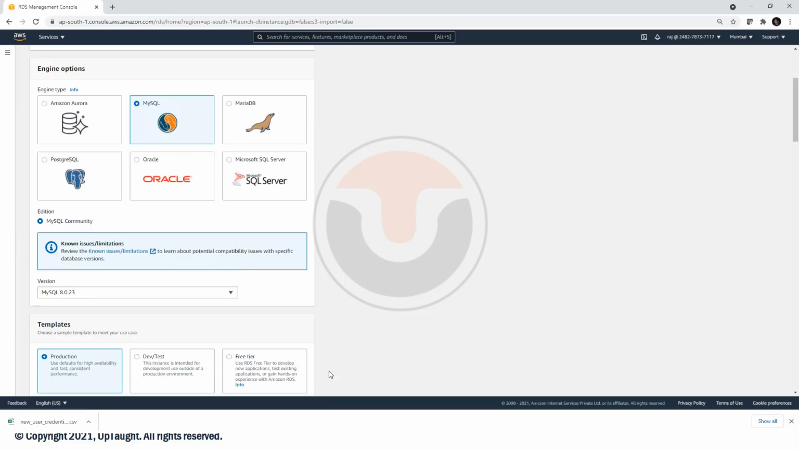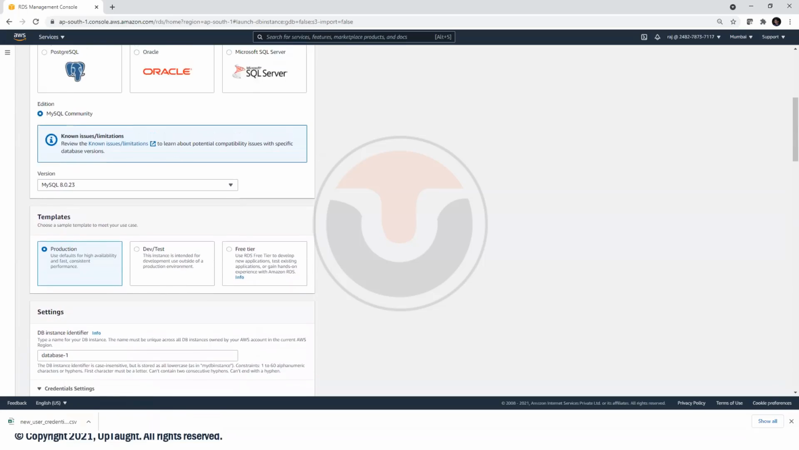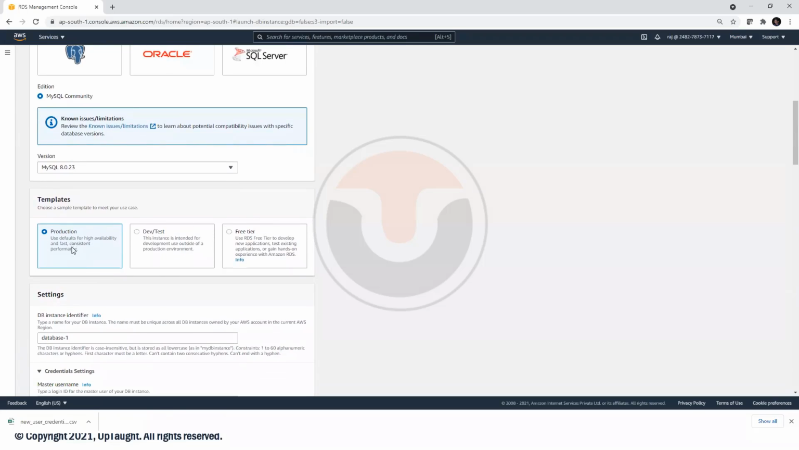And then I have to choose a template. What is the template given here? There are three things, right? Production. So production is going to be really costly with a lot of options, right? So you'll have high availability and consistent performance because the machines are of really good type. Then you can have dev and test instances, which is not a production load. Obviously, they are going to be a little bit lesser than the production cost. The third option, what you see is what we are going to use today, which is free tier. Click on this one.